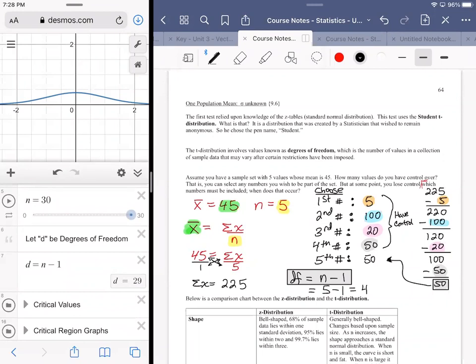And so you can see here, I just plugged it in. D is equal to n minus 1. Degrees of freedom is equal to n minus 1. So with the n value of 30, the degrees of freedom would be 29. If my n value is 15, you can see that the degrees of freedom is 14, right? So it automatically accounts for that.